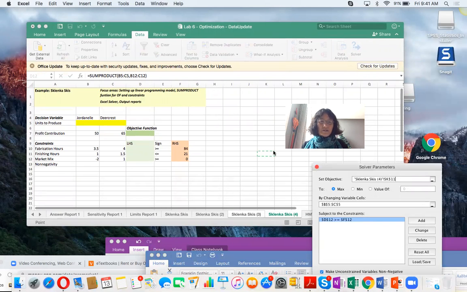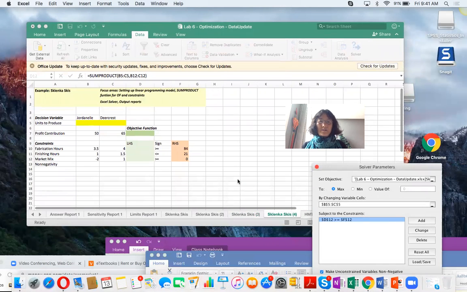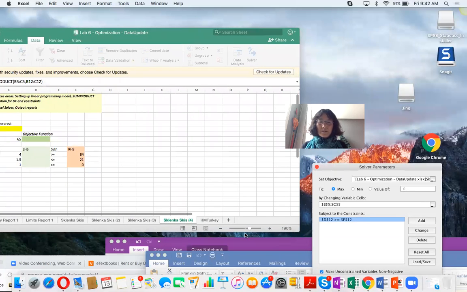Okay, so I'm going to here. Okay. So I will just reset all for the solver. It looks like the solver. I'm just going to increase. What happened to my solver?